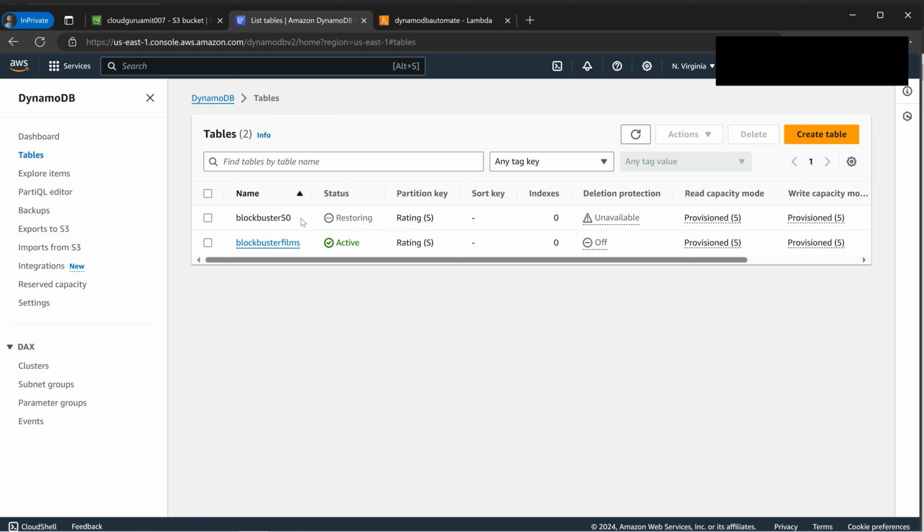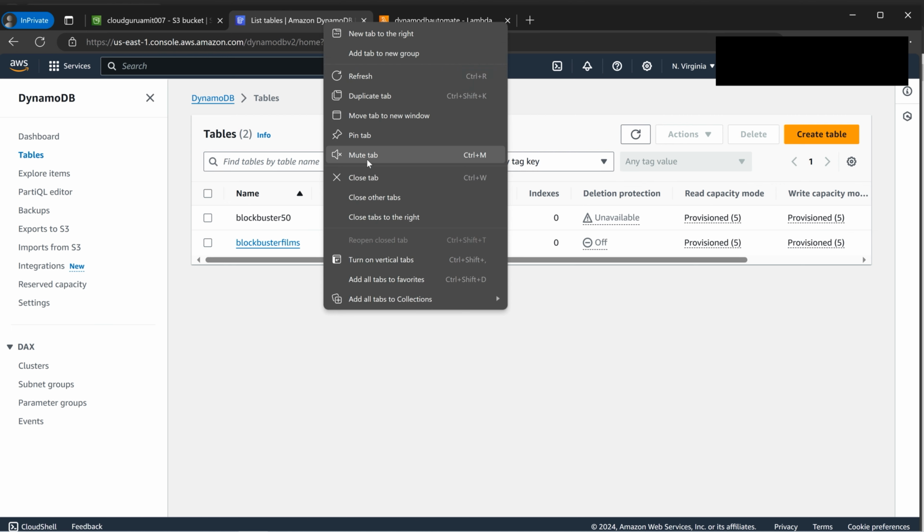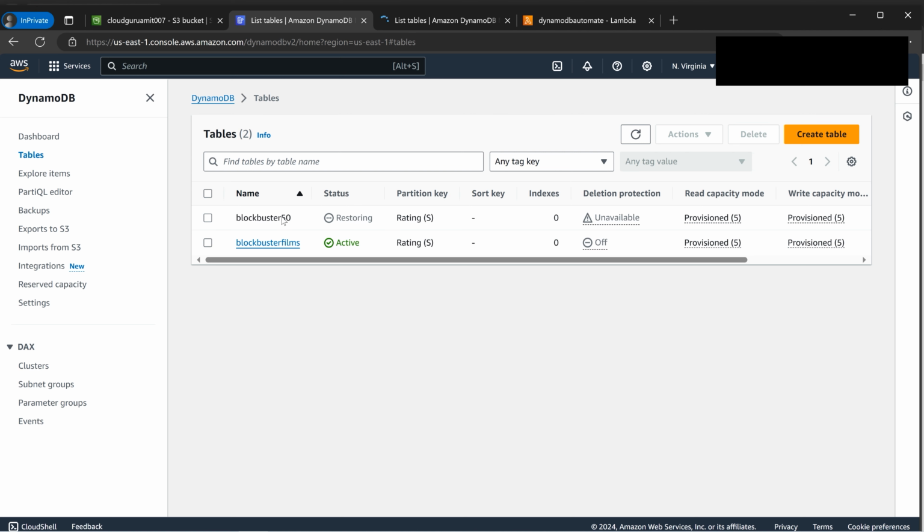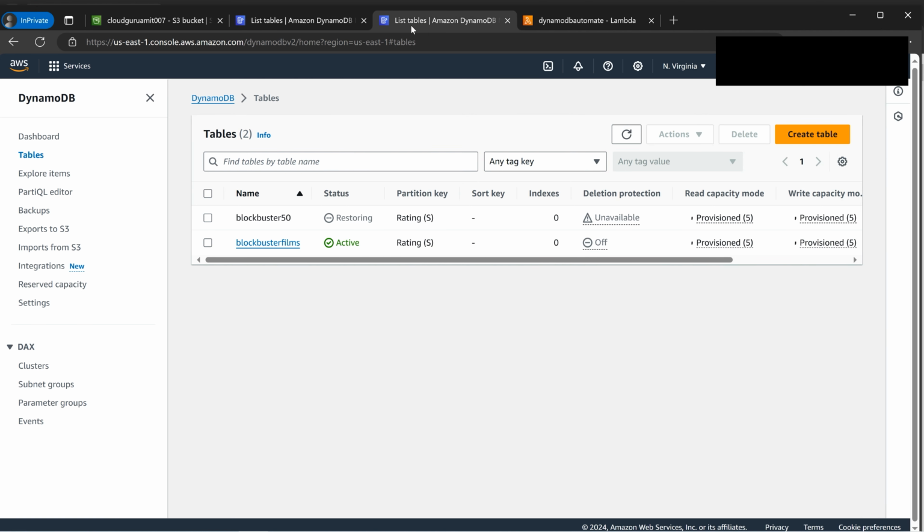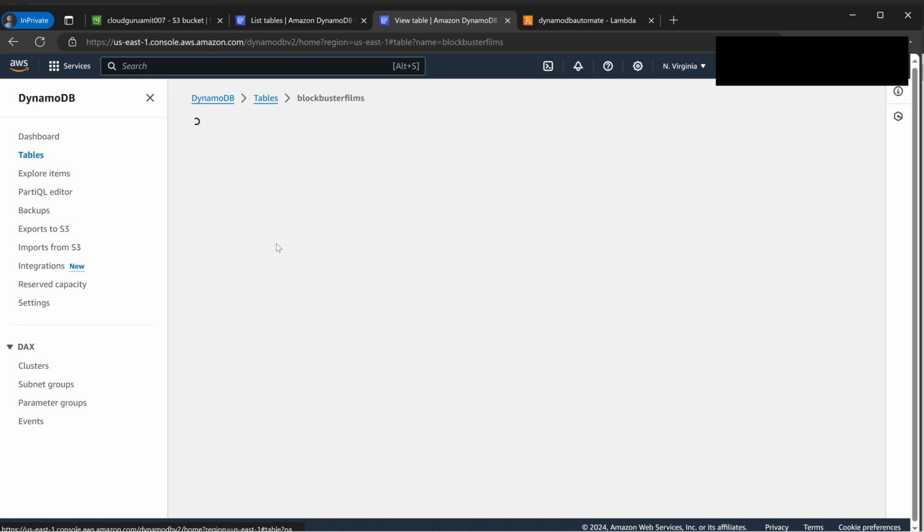So it's restoring. Meanwhile, let's duplicate this tab as well, since here Blockbuster 50 will be restoring 50 records, and there is another version of it in Blockbuster Films.